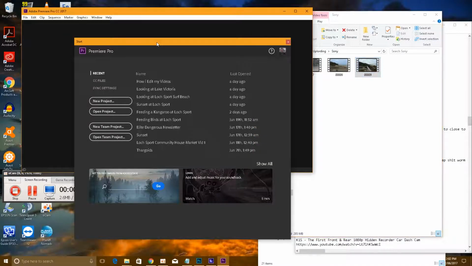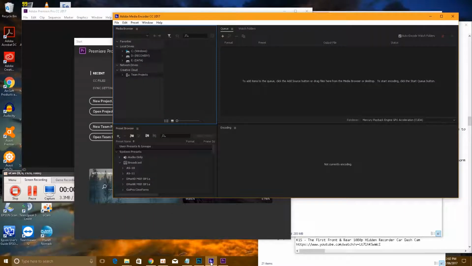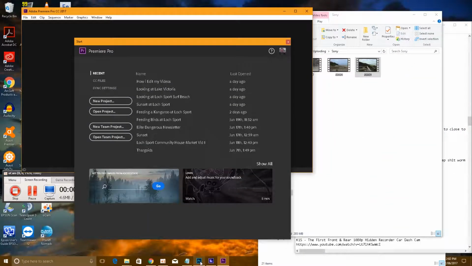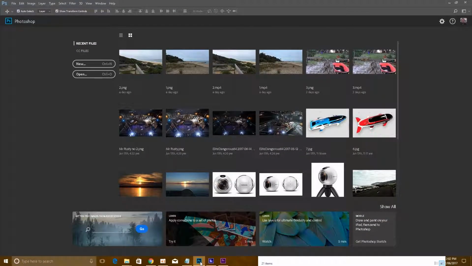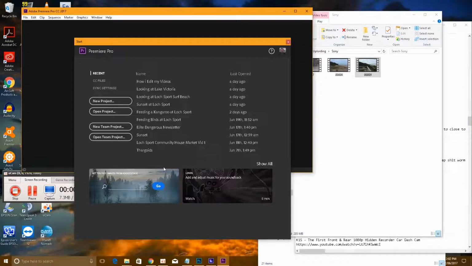First of all, the 3 programs I'm going to be using to do this: the main one is Premiere Pro. Then I'll be using the Adobe Media Encoder to export it through that. And then I'll be editing the thumbnail through Adobe Photoshop.